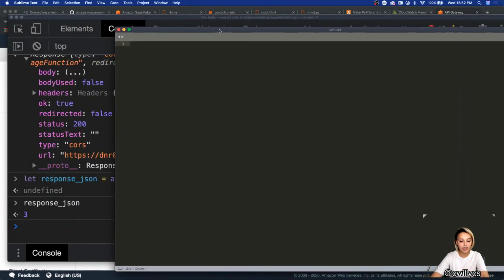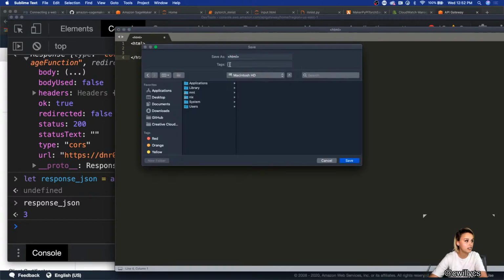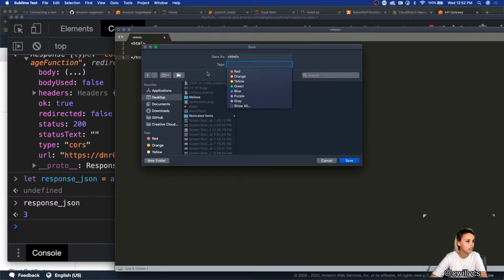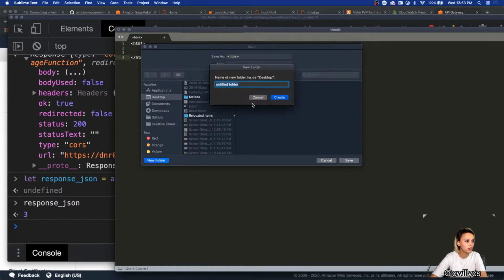Okay, let's make a random thing. We're going to make a really quick HTML page. I'll call this, let's see, I'm going to just create a new folder. I'll call this SageMaker PyTorch Fun.